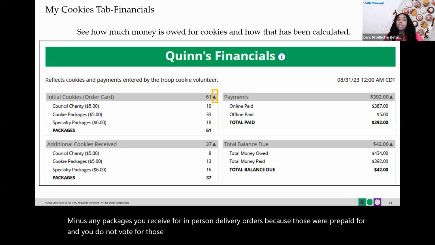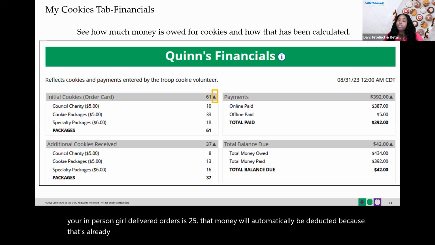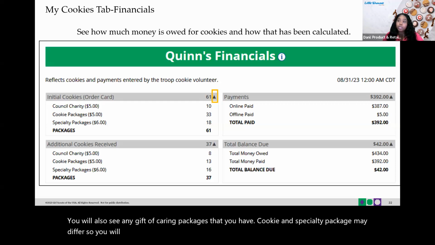So in this section, if you picked up 50 boxes of cookies and your in-person girl delivered orders is 25, that money will automatically be deducted because that's already paid, and it will just show the extra 25 that you do not have in-person girl delivered orders for. You will also see any gift of caring packages that you have. Cookie and specialty package may differ, so you will see the cookie packages are for our $5 boxes and the specialties are $6, which is the s'mores and the toffee.